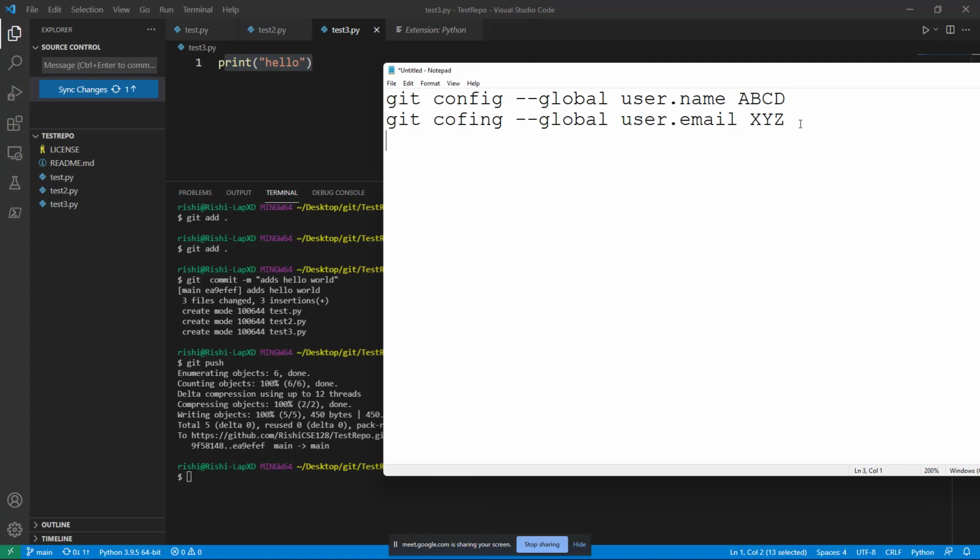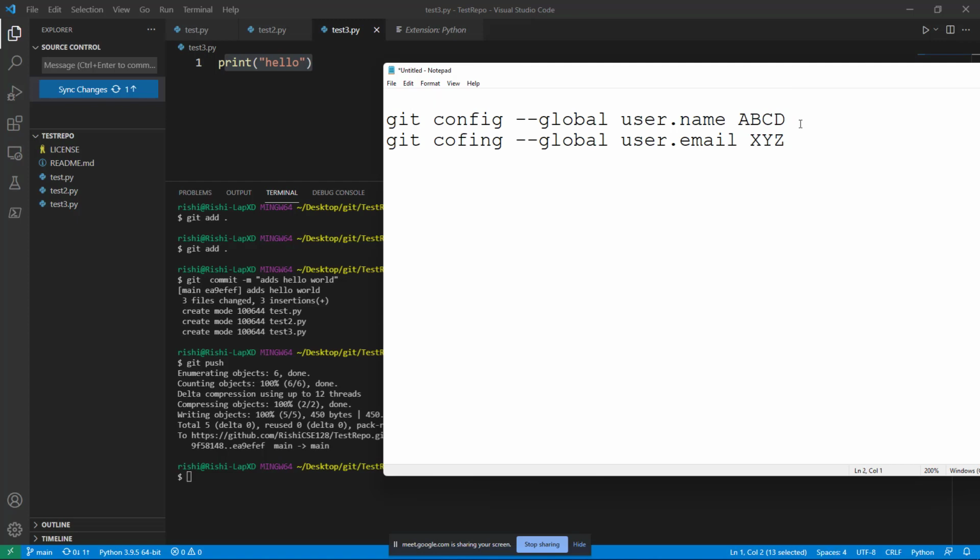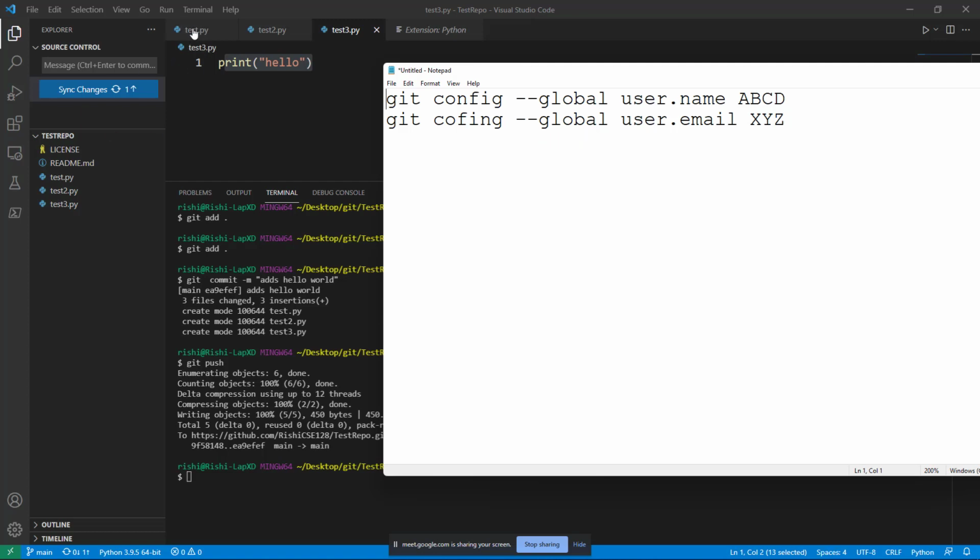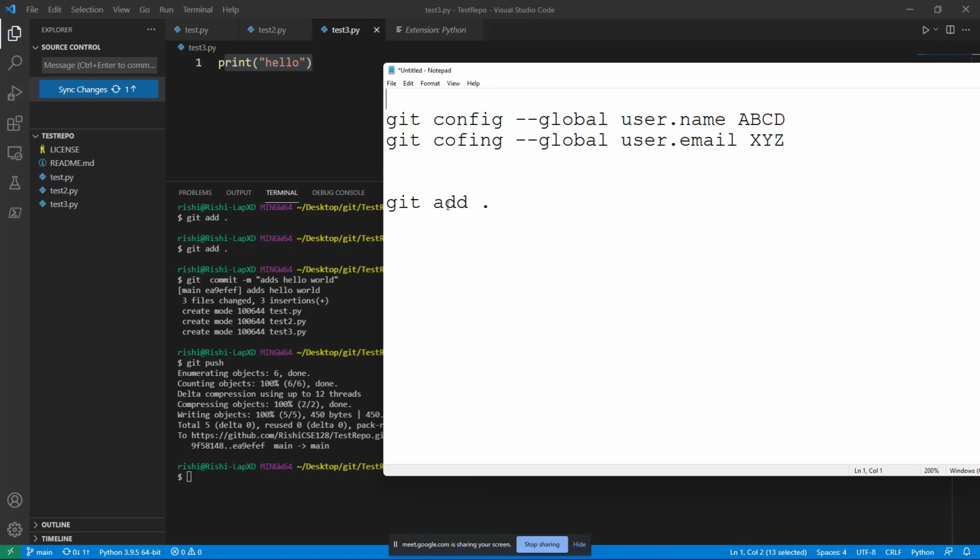This is the first step, and this is the step you do only once, for the first time. Once your repo is synced with VS Code, no matter how many clones you make and no matter how many codes you write, you don't need these steps. The next step is once you create your files and everything is sorted, then git add dot, that's the first command. This is for once and this is for all time.